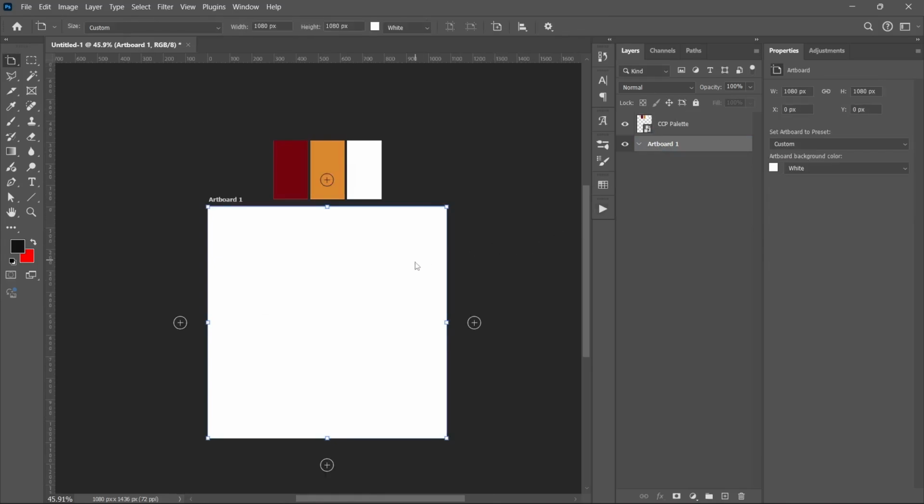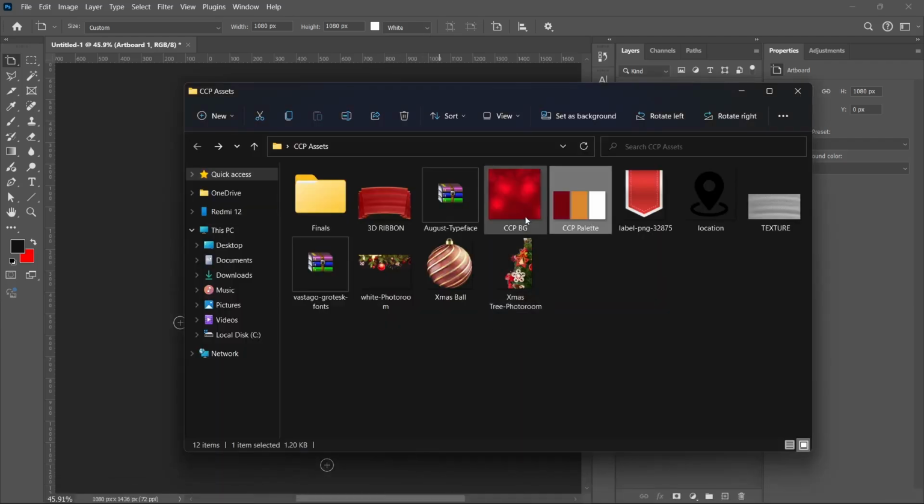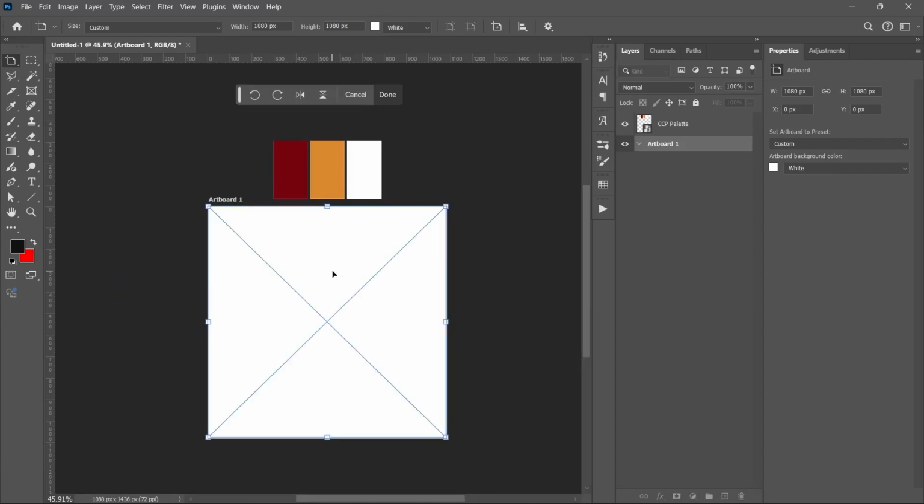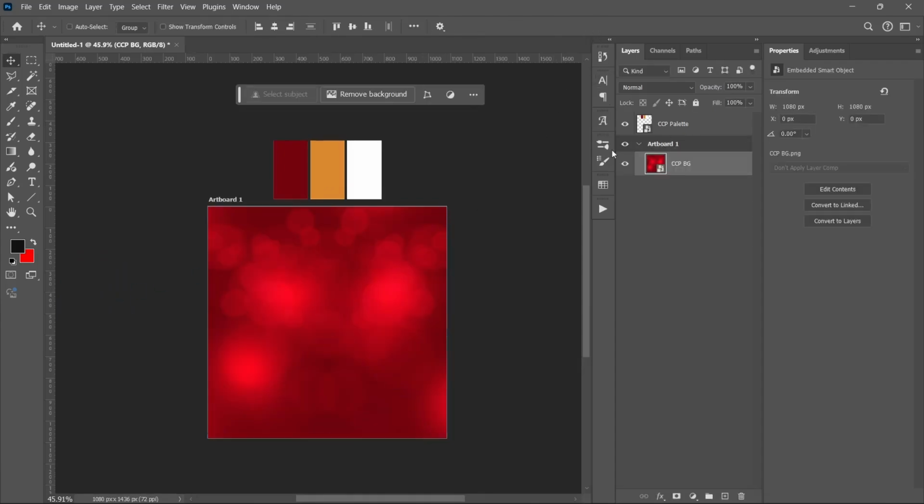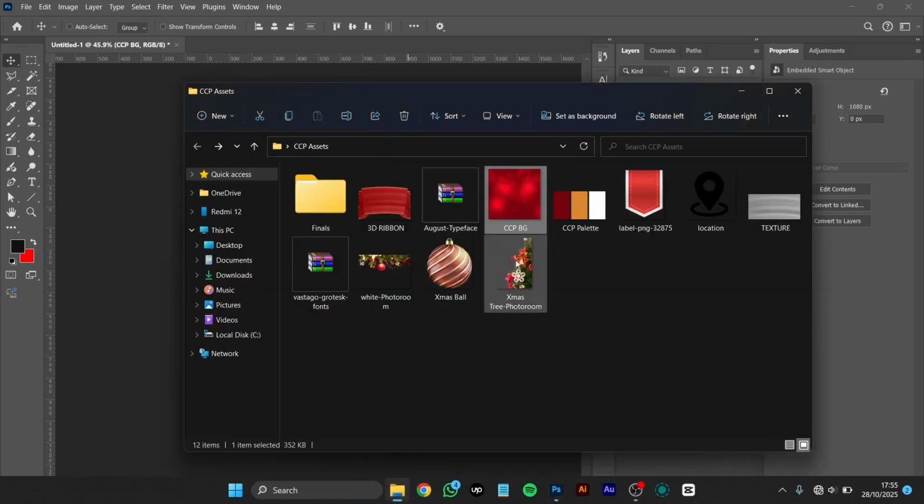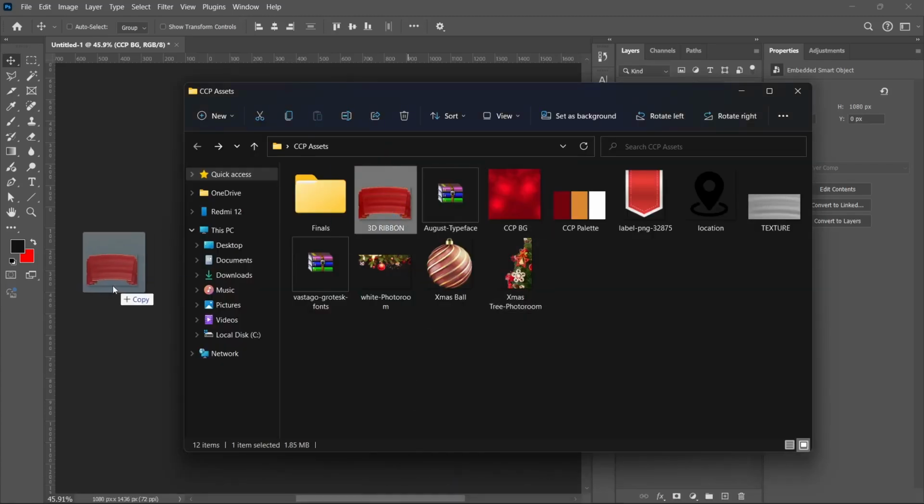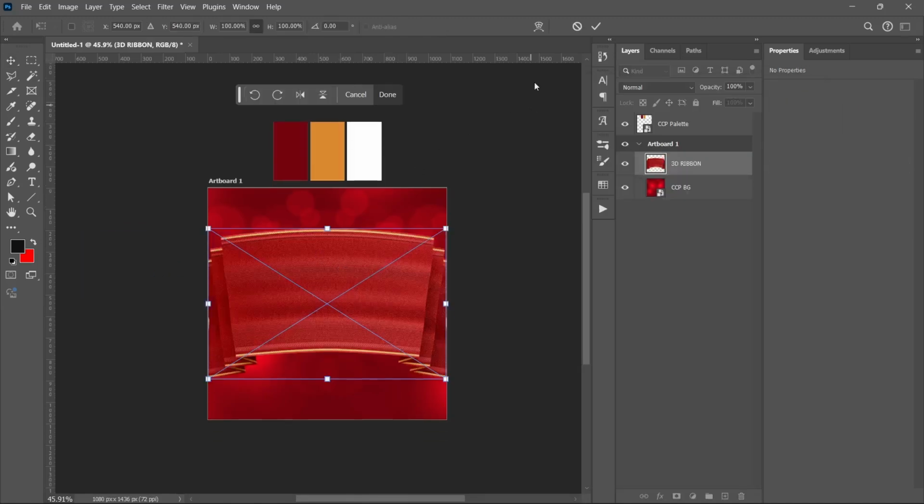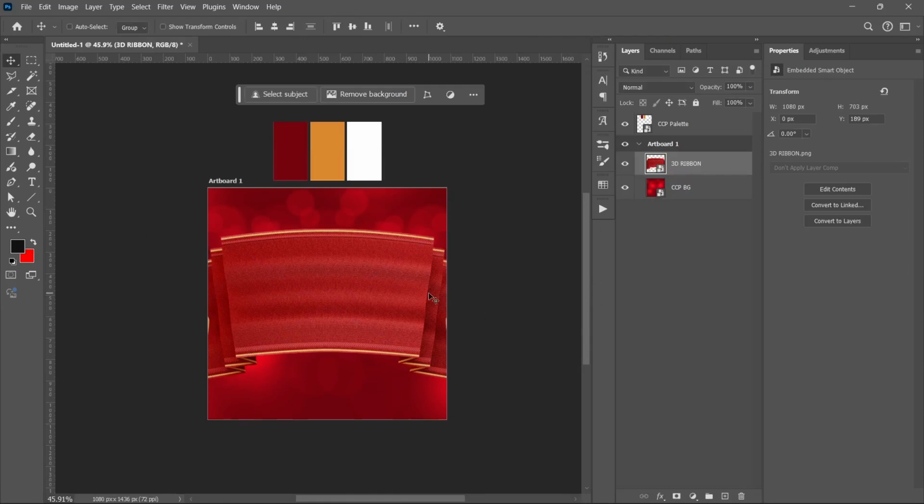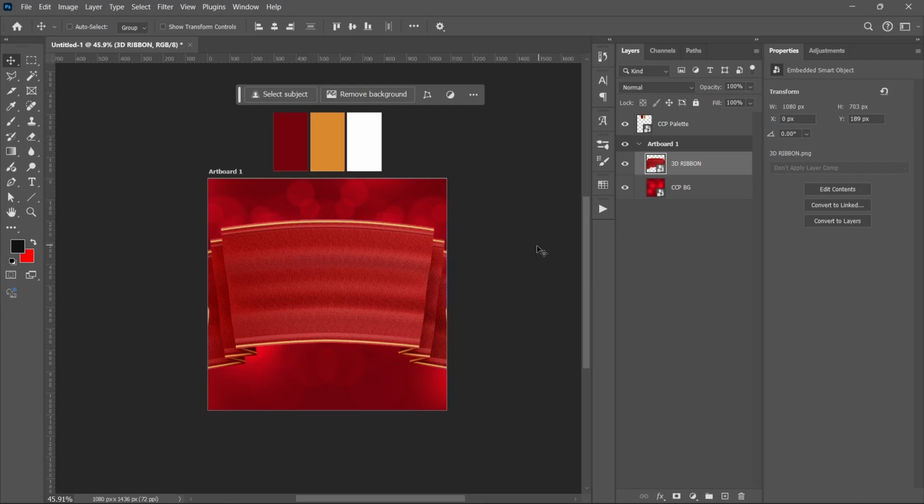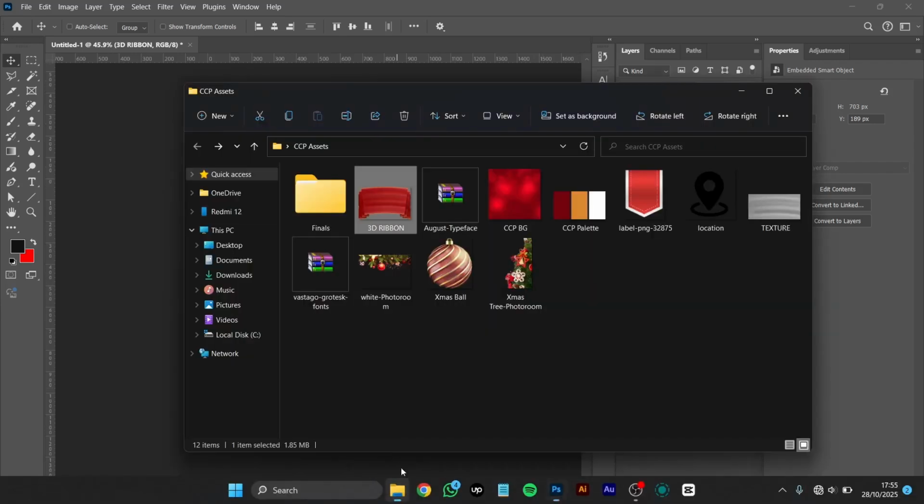Then I'll bring in the background, which is this image here, and yeah, that is the background, as simple as that. Next thing I'm going to do is bring in this ribbon. Yeah, this ribbon. I'll leave it there. I'll click OK.